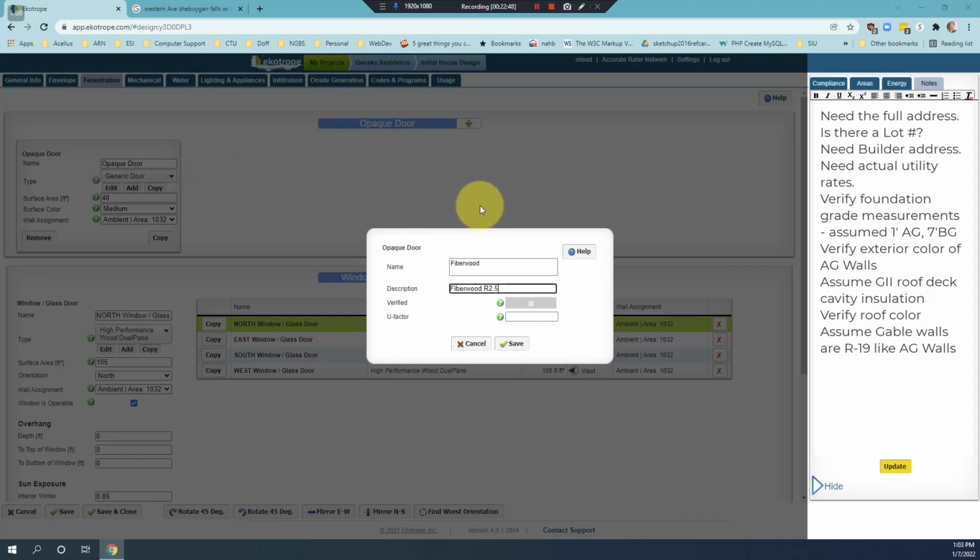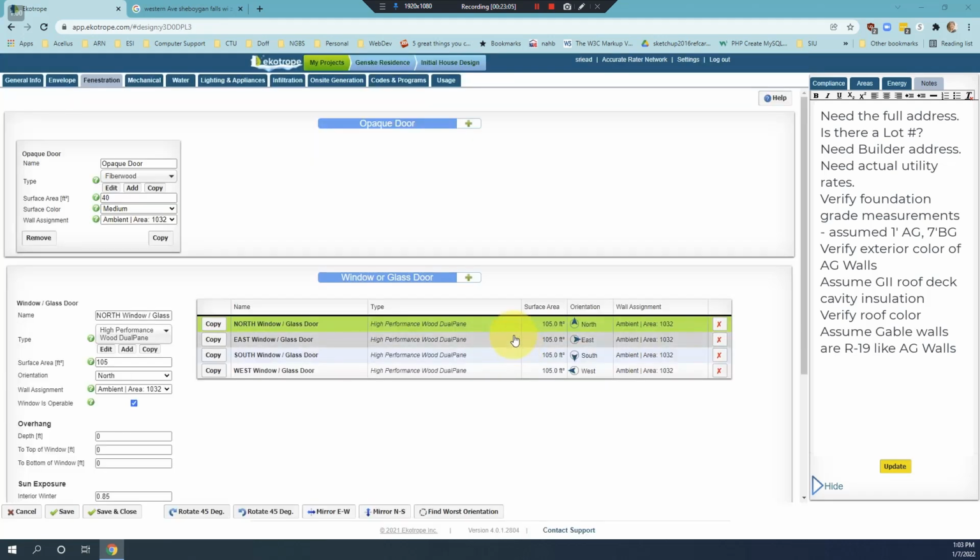And it's an R2.5, but this system wants to know the U factor. U is the inverse of R, so what we have to do is take 1 divided by 2.5 to get our U value. The U factor is 0.4 for this door. We're going to save that, and we now have a fiberwood door.